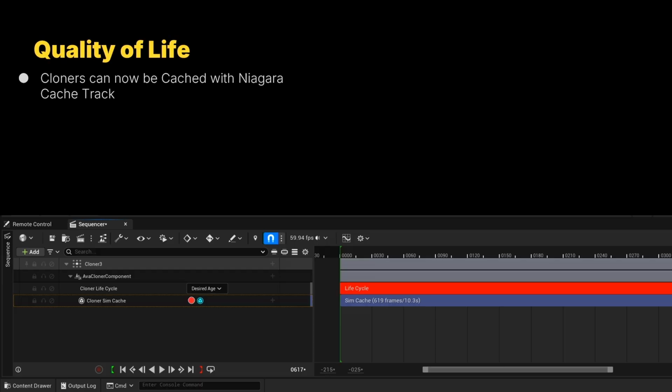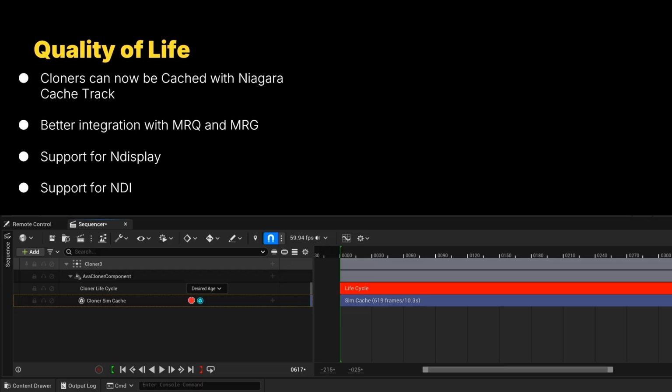Another one that's small but meaningful is that cloners can now be cached as a Niagara track. There's a panel in every cloner at the end called utilities, and you can click the button and that will add a sequencer track for you with the lifetime of the particle, and you can click cache and it will cache those as well. So it's better for deterministic scrubbing and being able to render it out of MRQ and MRG.